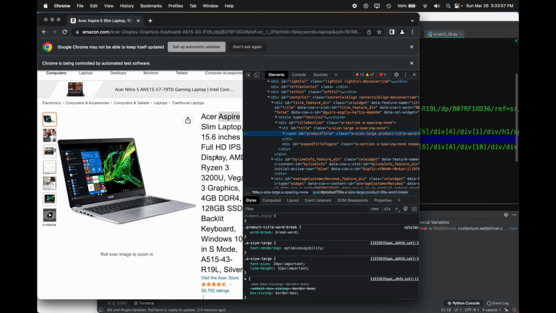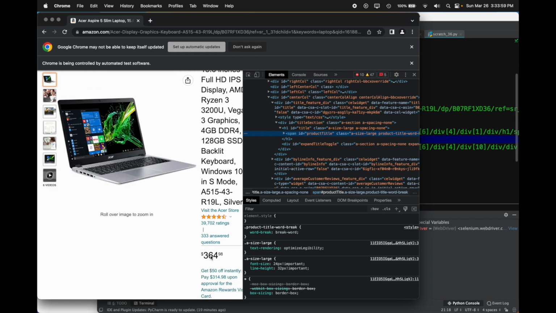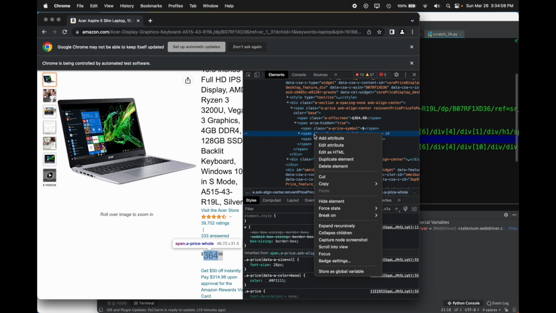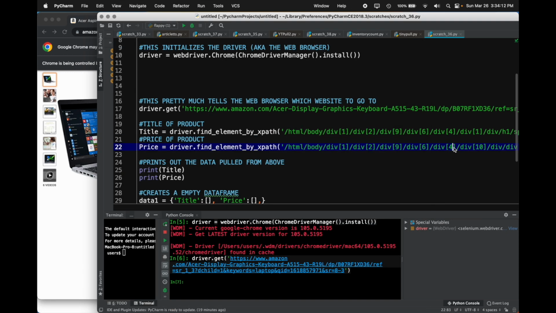So again, for the price, for this example, we would hover over the price, whatever it is. You would click inspect. You would just verify that it does give you the right XPath. You can kind of eye it and see. Sometimes you may have to click it twice. Right click on it, click copy, and then copy full XPath, and then paste that between these two commas, and that is it.